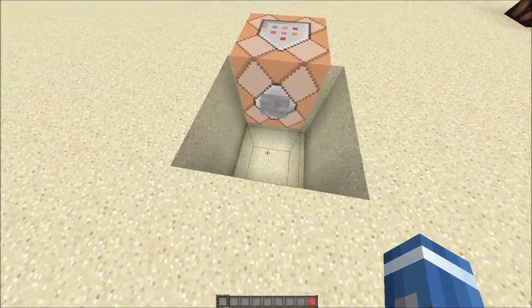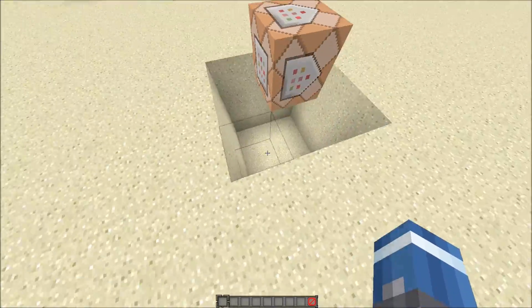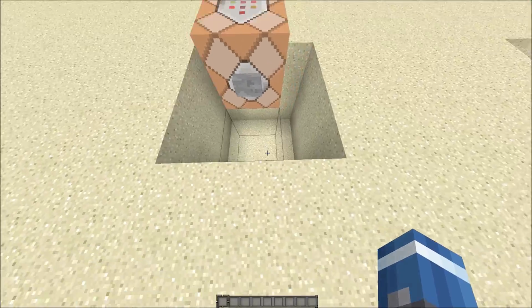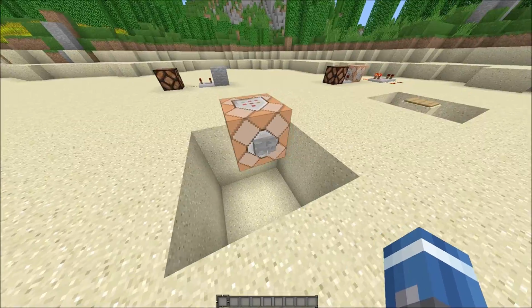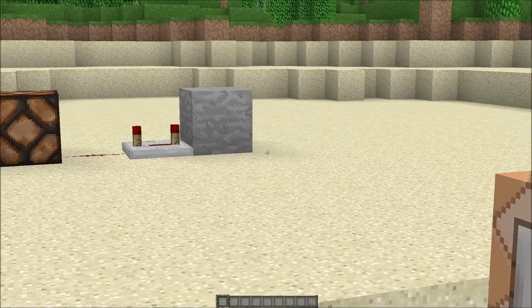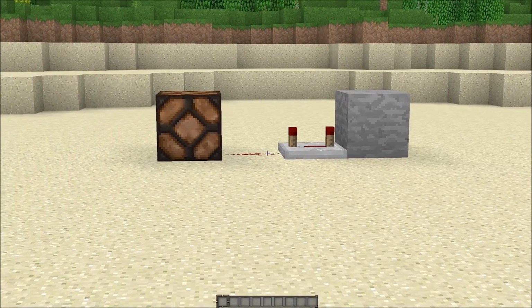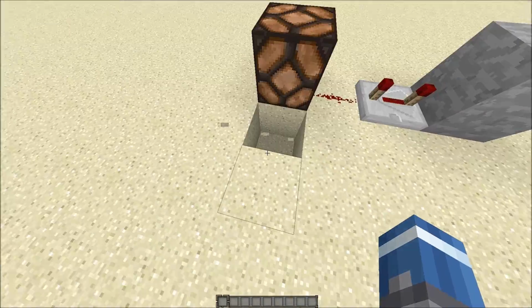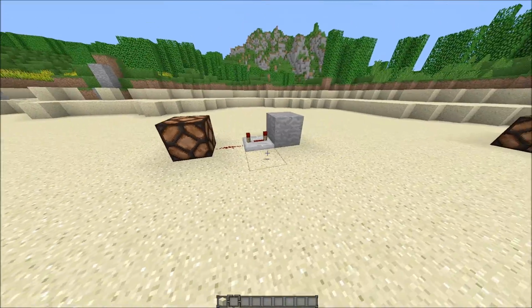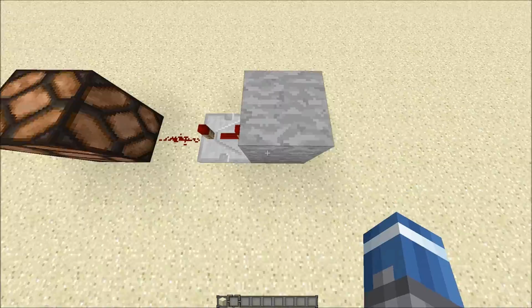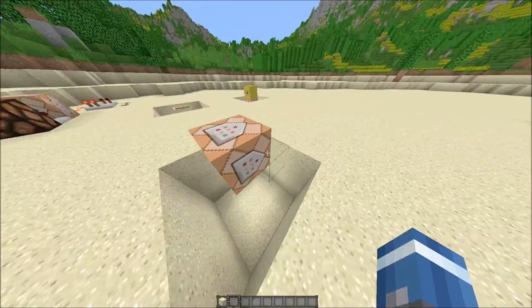So, as you can see here, there's nothing under here. I just put some barrier blocks down there, just so that I don't fall down there. And we have this command block. And then we have, over there, a piece of stone, a repeater, a piece of redstone, and a lamp. And underneath the lamp is nothing. And you might be wondering, why is there a piece of stone there? I mean, it's not doing anything. We'll see in a moment.